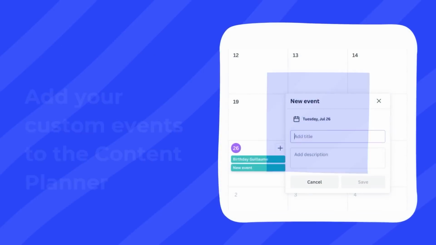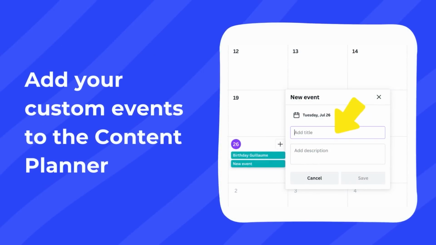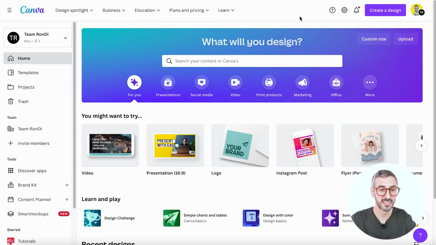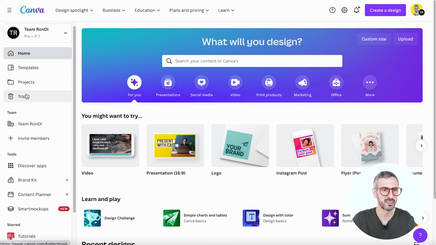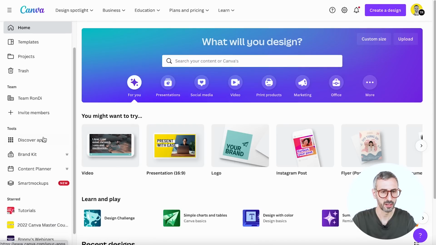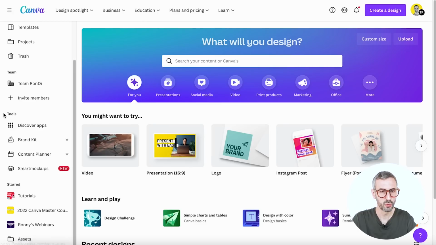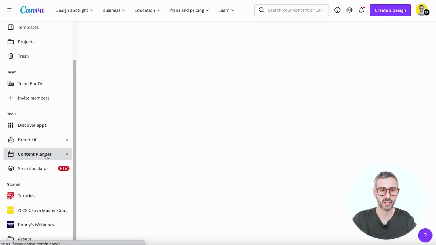I believe this is new feature number 6, and this one is the ability to create and add your very own custom events in your content planner. The content planner is this calendar that you have on your Canva homepage. So to find it is very easy. From your homepage, just scroll down a little bit. In the tools section right here, you should see this title that says Content Planner.